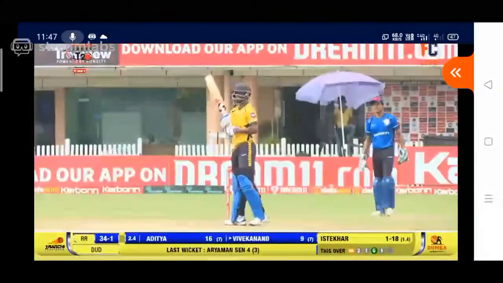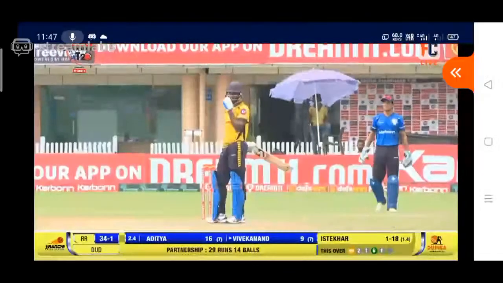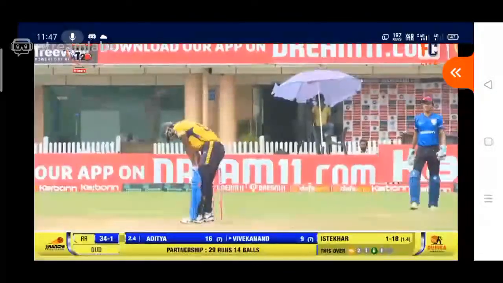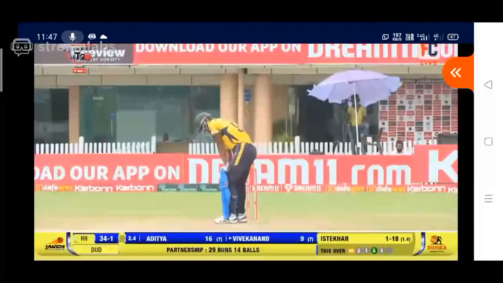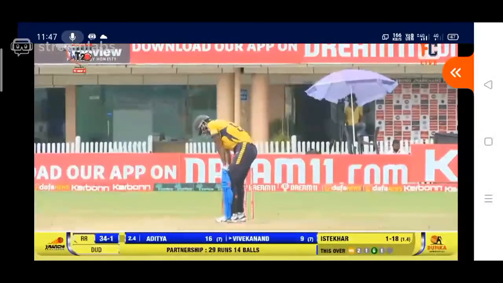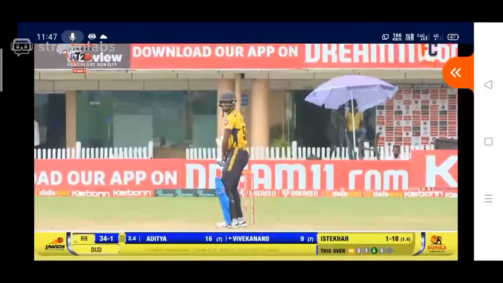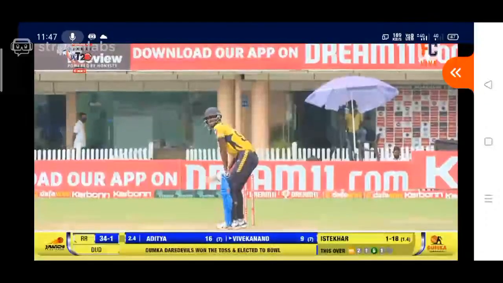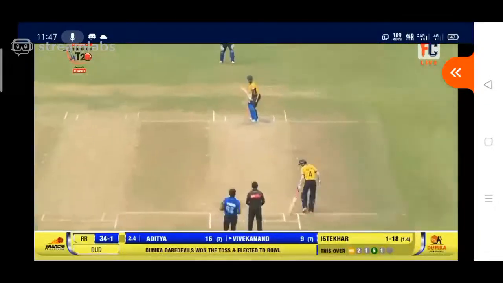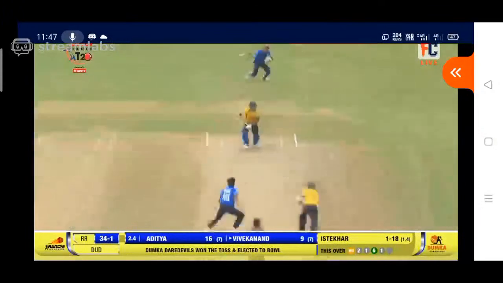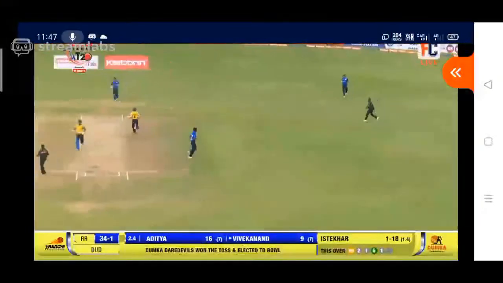If they keep scoring straight, I think they can score around 80 runs in an 8-over match, which should be a very competitive score on this pitch for the Dumka Daredevils to chase. And then Ranchi might go on to win this match. They just have one win in their kitty.